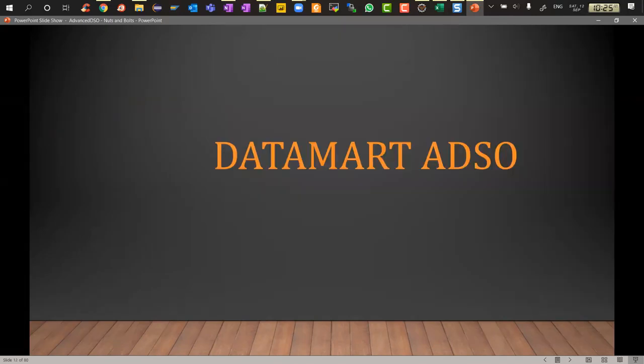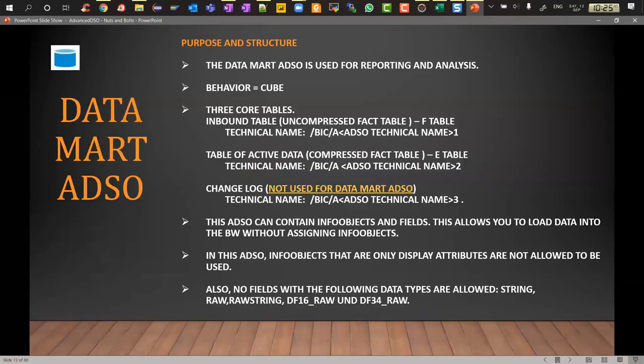Now we will delve deep into each individual type of ADSO. So we'll start with data mart ADSO. So what is the purpose and structure? Purpose and structure of data mart ADSO is that it is used for reporting and analysis. Okay. Behavior is equal to cube. So it will have a cube-like behavior, meaning your key figures will be summation key figure. It is not move. Move is equal to override. In BW for HANA, there is no more the word override. It is called move. So behavior will be summation, not move.